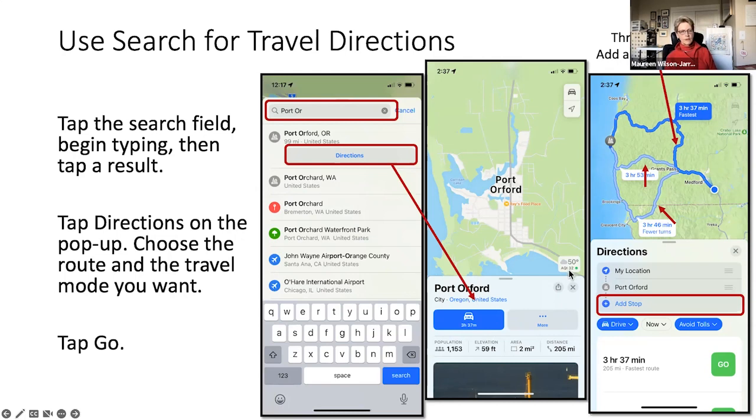Now, the thing that has changed some in iOS 16 is that previously you didn't have all this. There's a lot of information down there below this about Port Orford. That didn't used to be there. The other thing that has changed with iOS 16 is that you can add a stop to it.